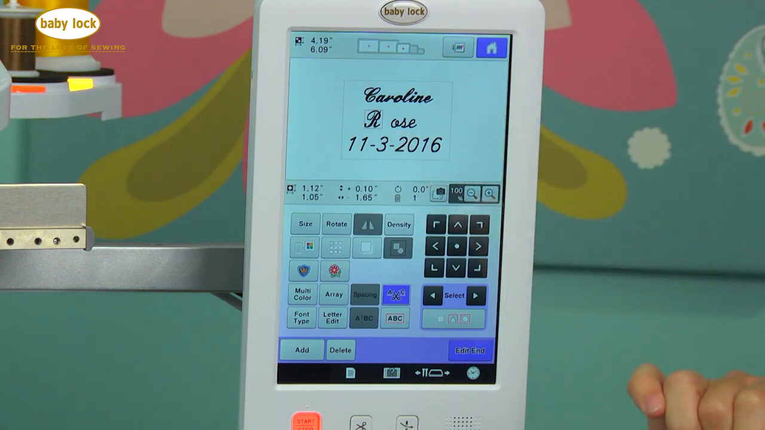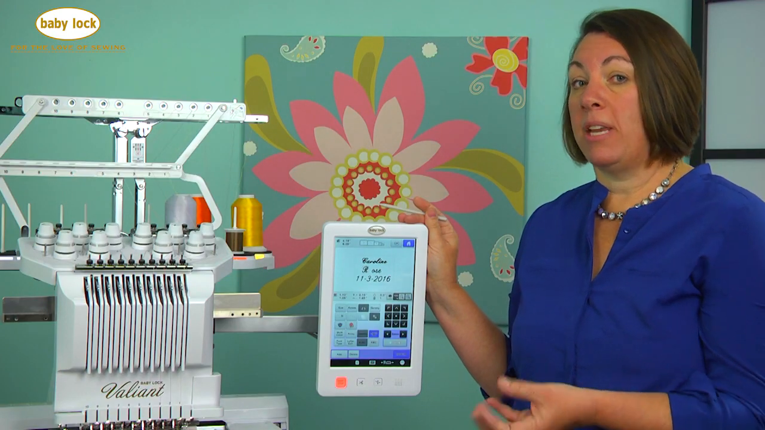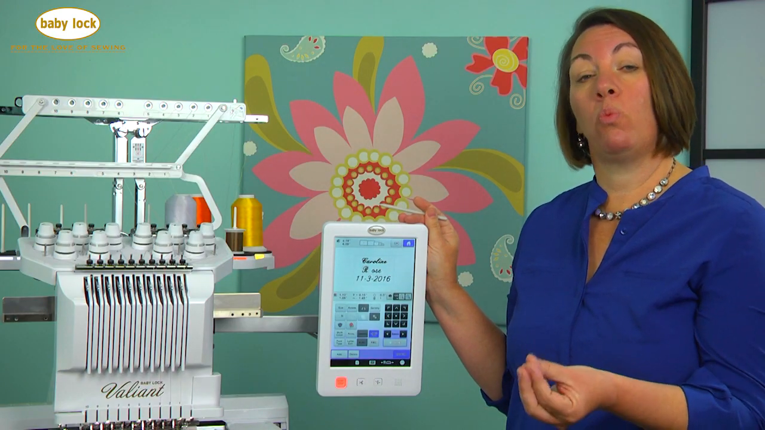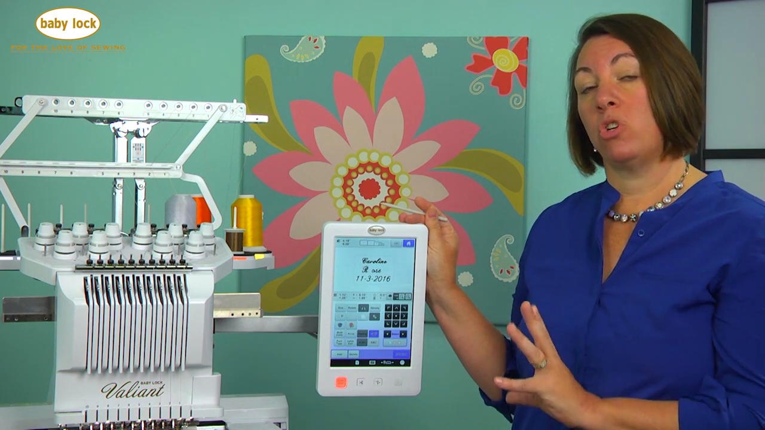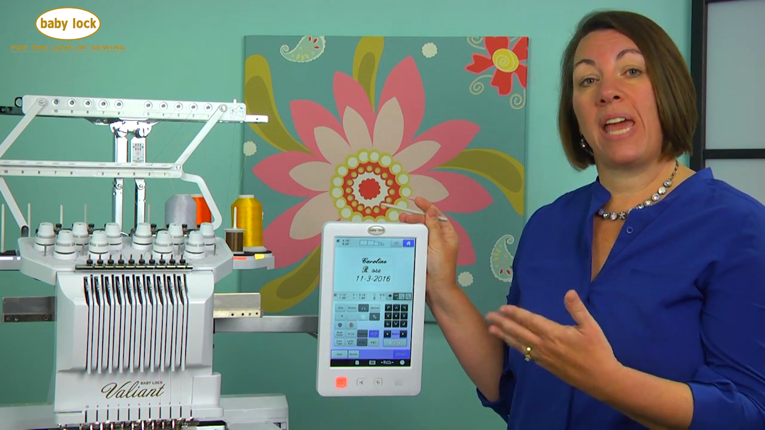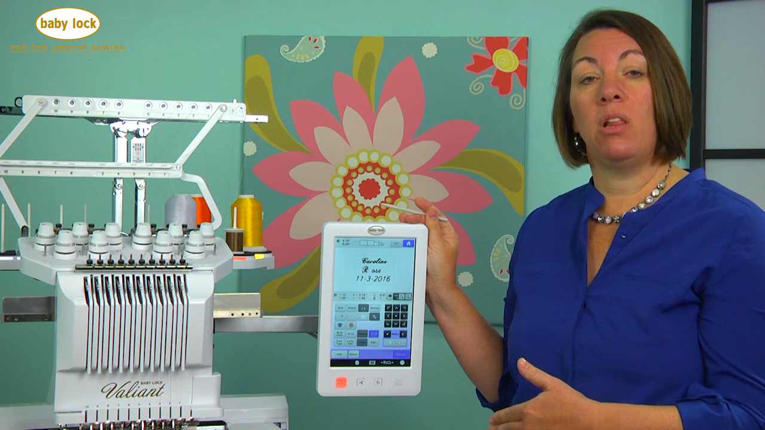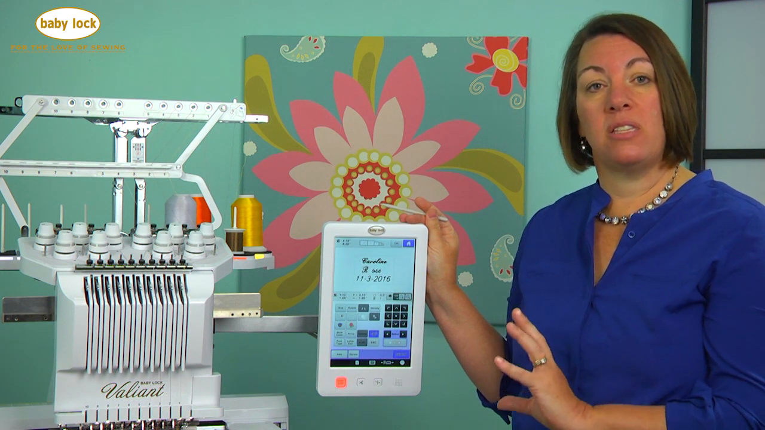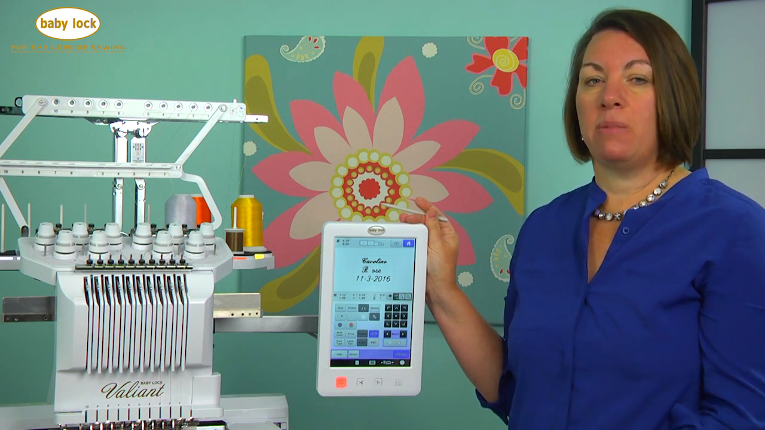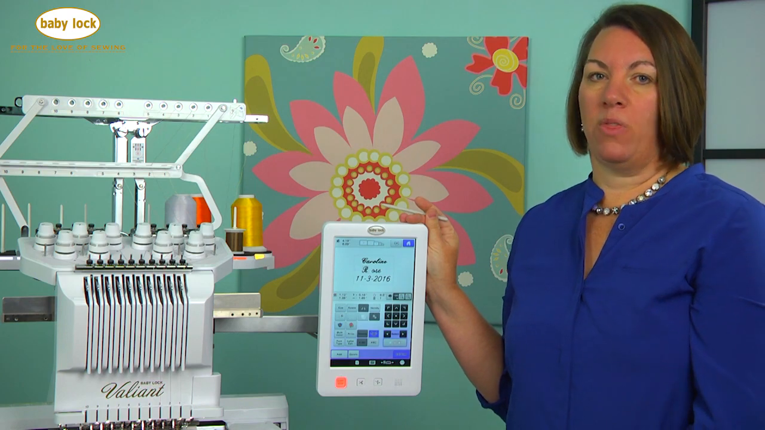So using that split key is awesome because you can take a design and you could split it apart and rotate it or reposition it around your project. Or say I wanted to take a word and split it in the middle and then put a design in the center of that. I have a lot of flexibility and a lot of creative possibilities with that split key.